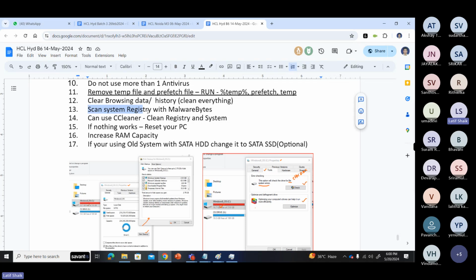Scan your system using an antivirus, for example MalwareBytes. If you have any antivirus, you can scan your registry. Then if the registry contains any trojans, malware, or spyware, they will be cleaned. MalwareBytes is available both free and paid. The paid one is very costly, free is better. Or you can use any antivirus, if possible, to scan your registry.